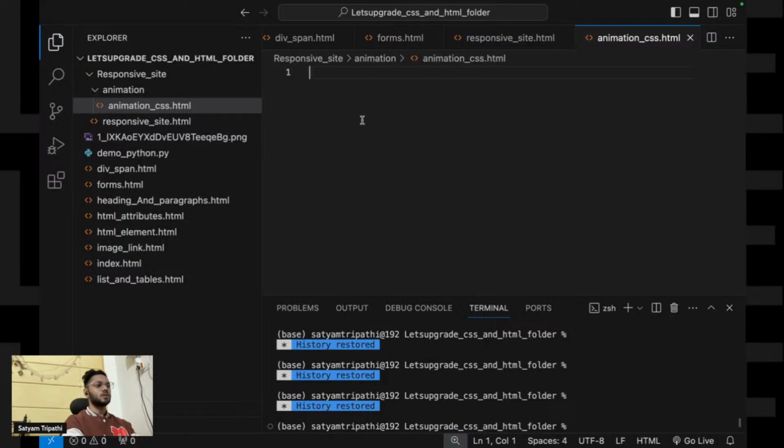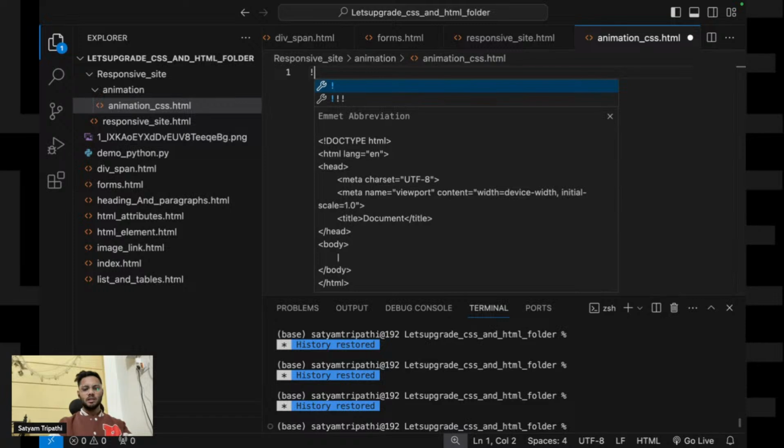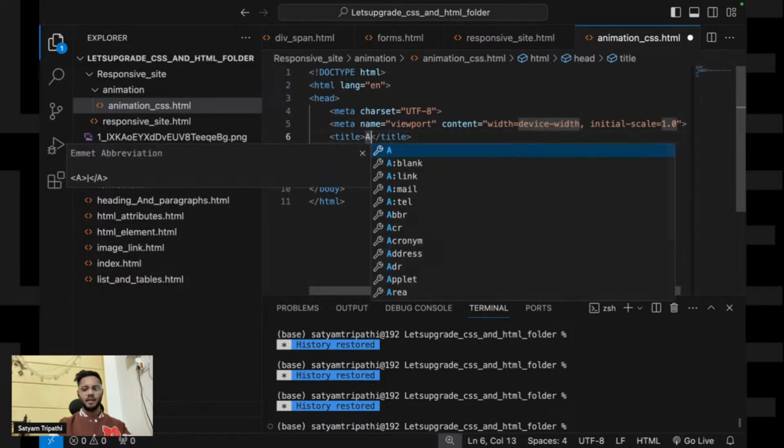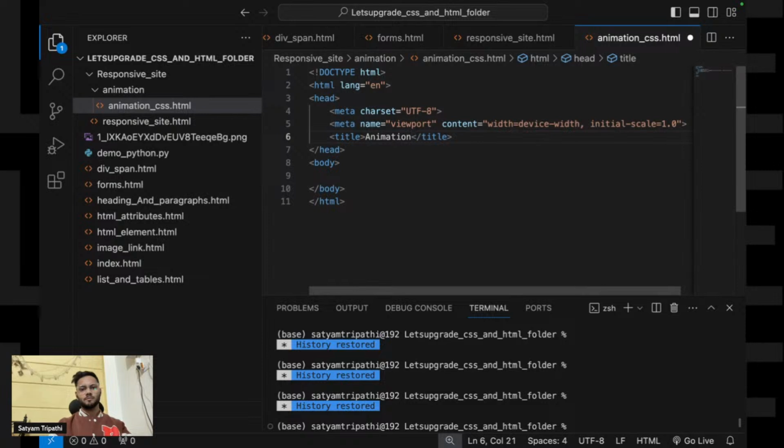Yeah. So first, this is the animation that we'll be working with. Let me write the boilerplate code over here. We are creating an animation, so we'll write that here. First we'll write our HTML body.